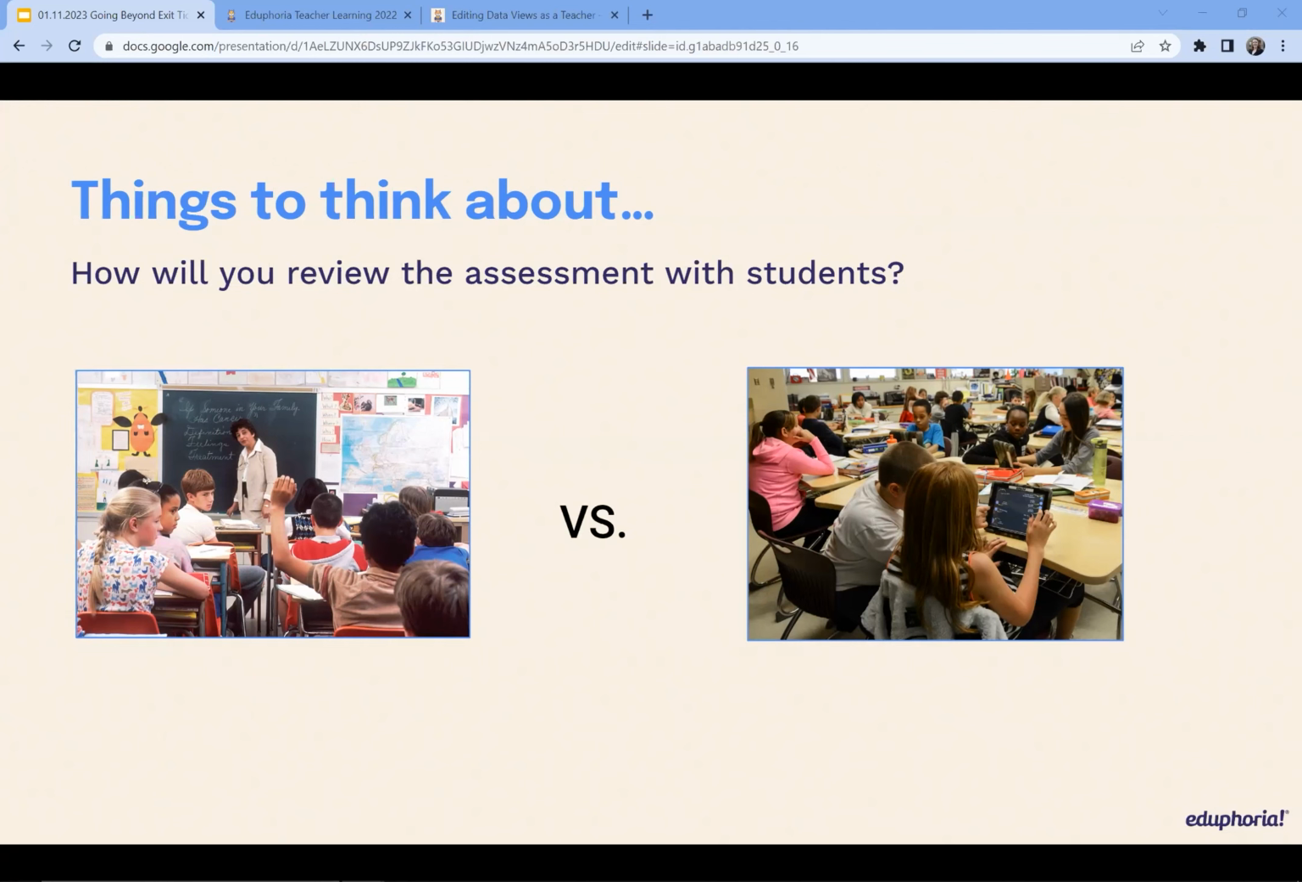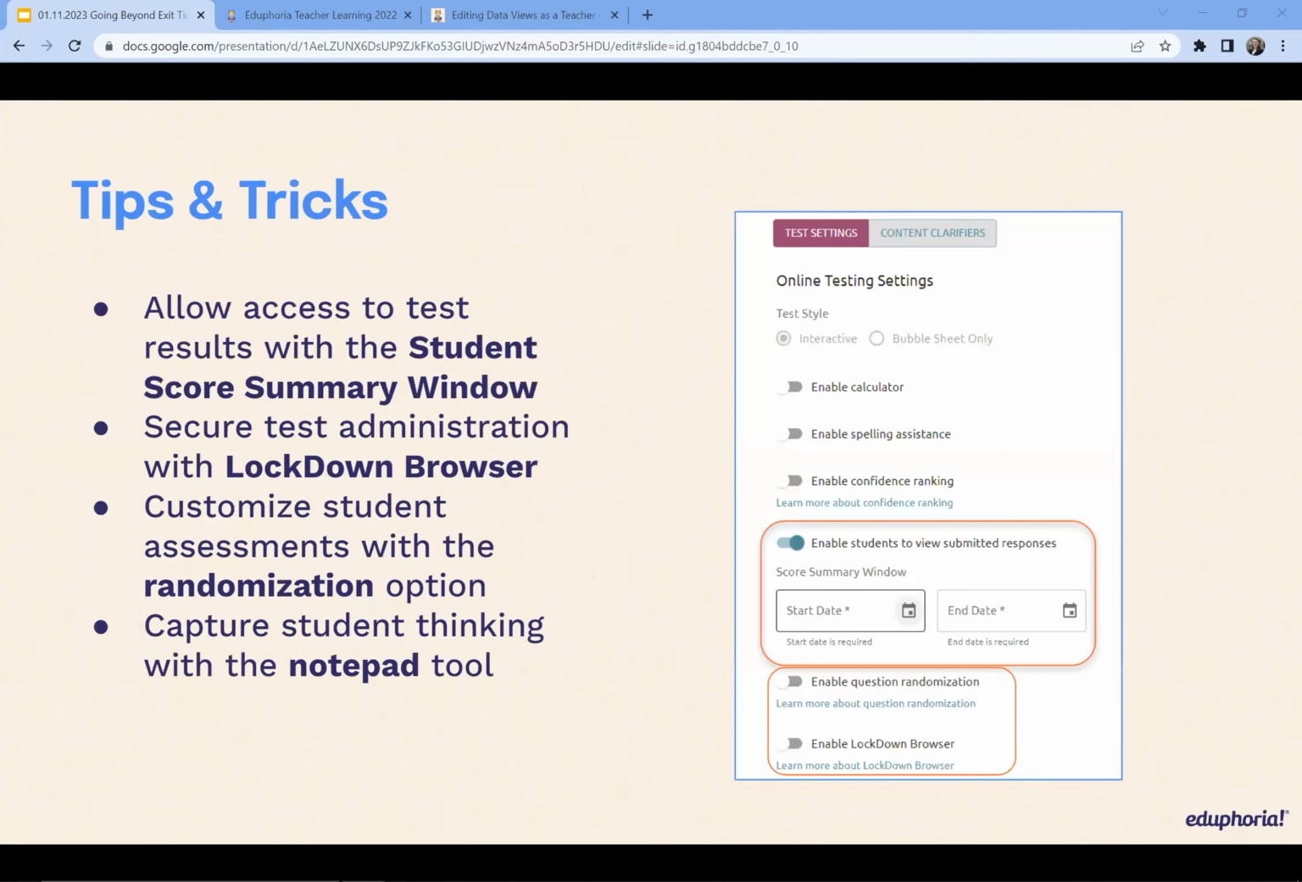Okay, so as we keep moving forward, let's talk about how you turn this on. What does this look like? And some tips and tricks for using student score summary. You can see right here on the online tab where you create an assessment. So in test authoring on the online tab, this is what it looks like. You can see that button in the orange box that says enable students to view responses. Okay, so this is how you turn on student score summary.